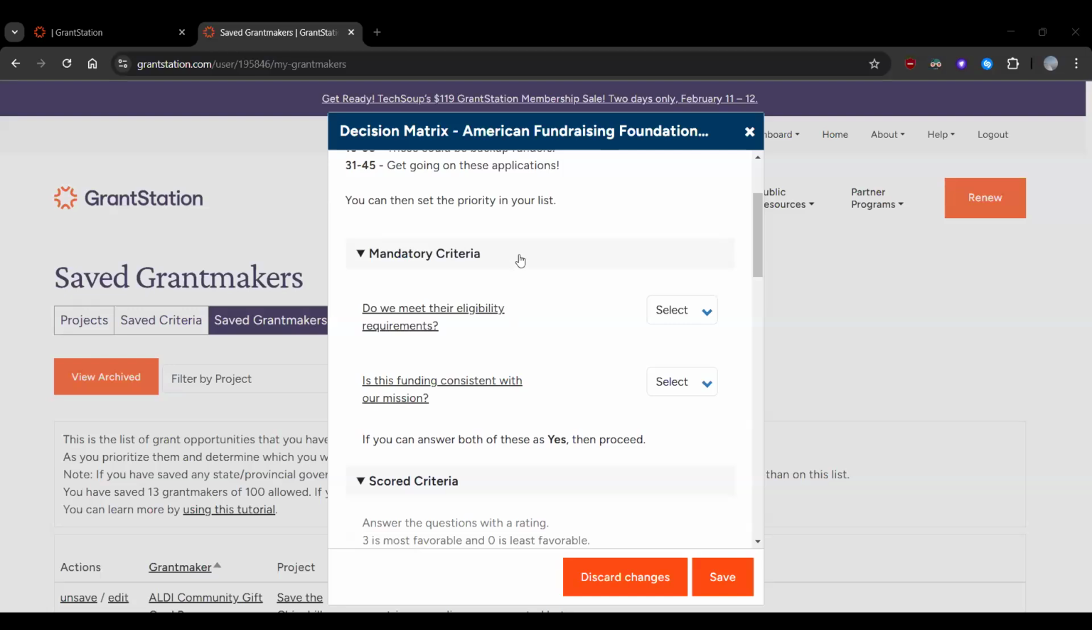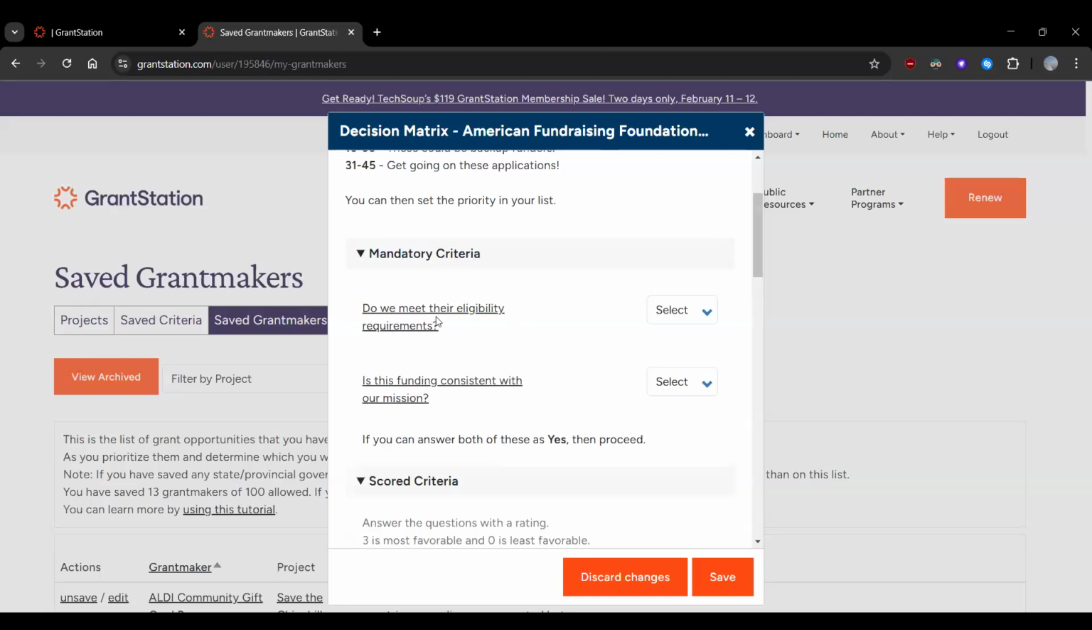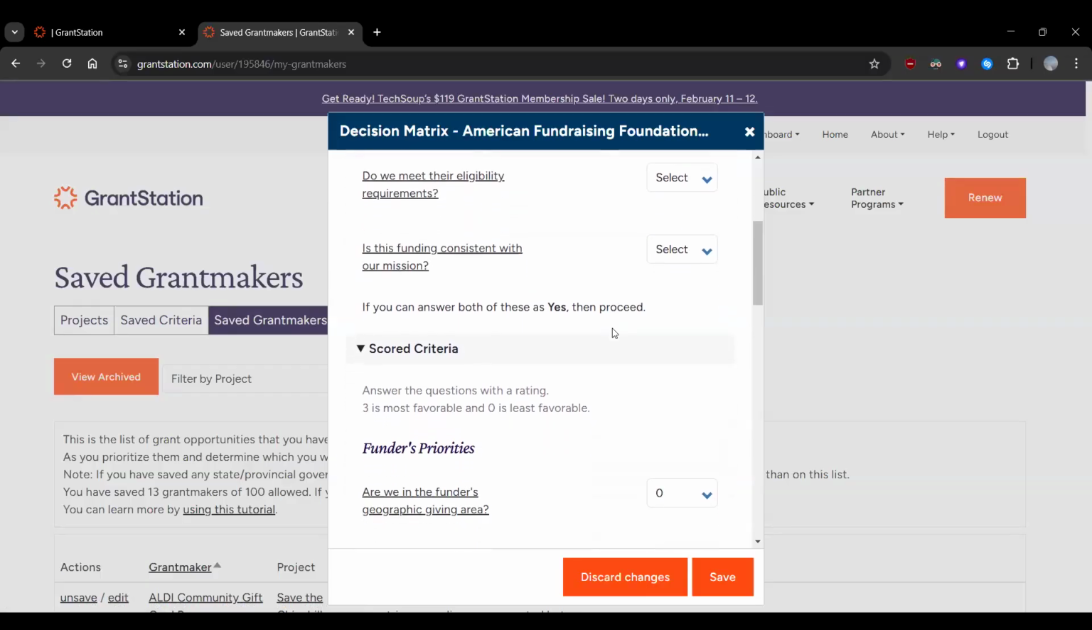And it starts off with mandatory criteria. This is where you decide, okay, do I meet your eligibility requirements? And is the funding consistent with our mission? You have to answer yes to both of them. Once you have, then you know you can move forward. If you answer no, really rethink this. And this is why it's really handy if someone says, apply for this grant. You can say, great, let me run it through the matrix and see if it's a good fit for our organization.